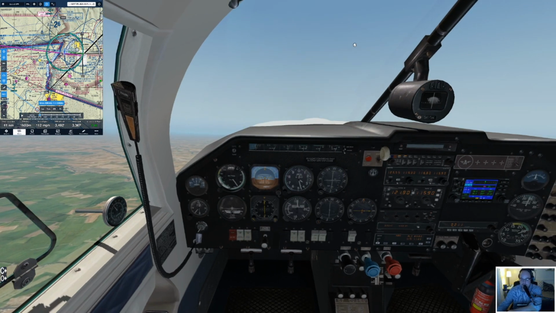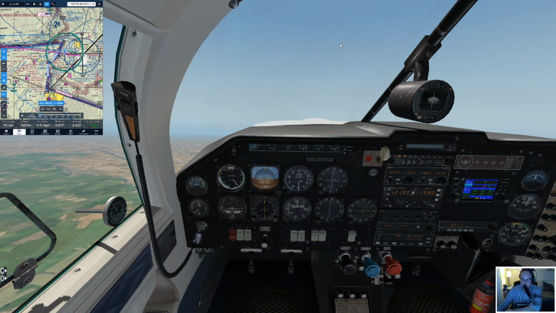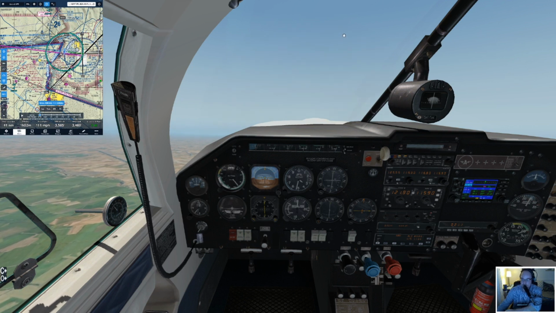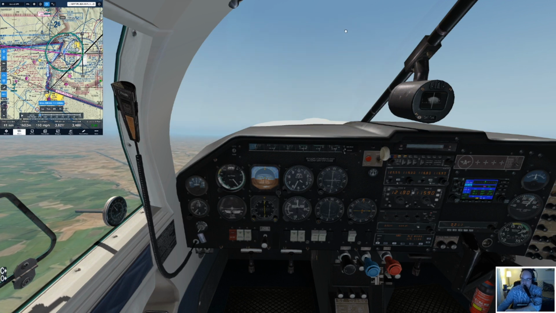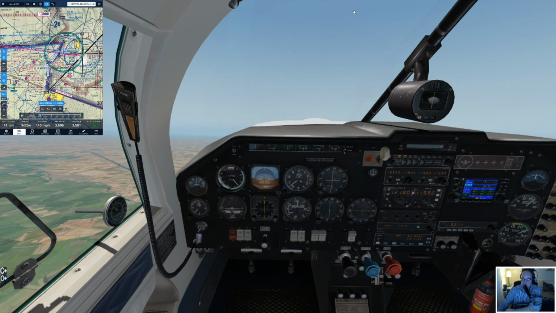Actually, hang on. Let me go ahead and pull this ram air on. And you'll see the manifold pressure increases. So I have to continue to bring the throttle back as I bring that in to try to keep that close to 26.